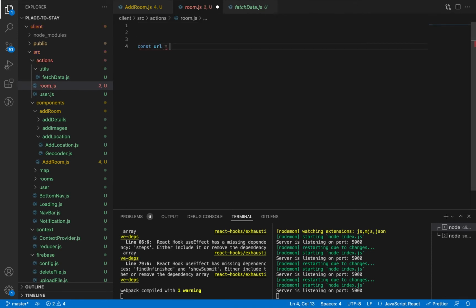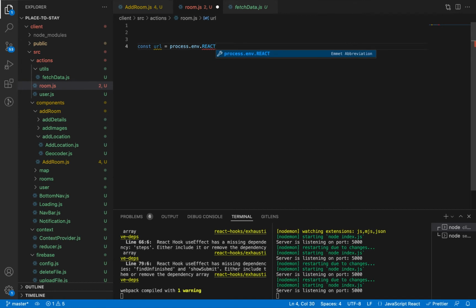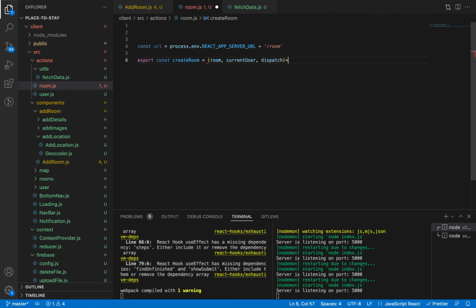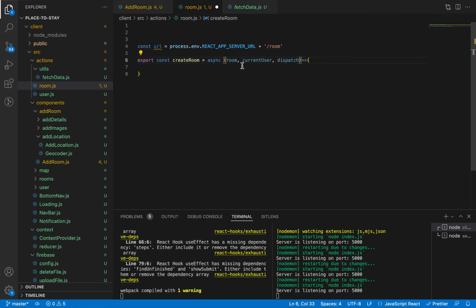So let's first create the URL. We're going to bring the server URL from our environment variable, SERVER_URL, and we are going to add the room here. And let's export a new function, createRoom, to receive the room object, the current user, so we can send the token of the user, and the dispatcher as well. This function is async because we are going to wait for a promise.